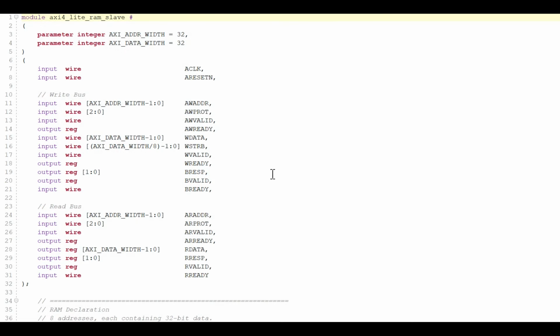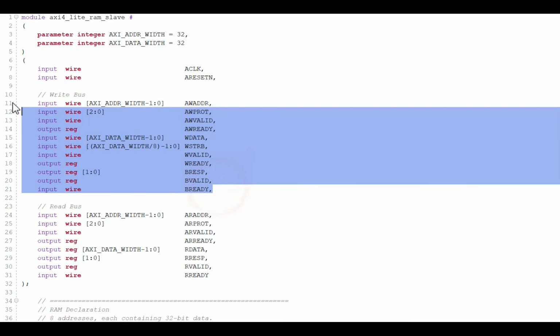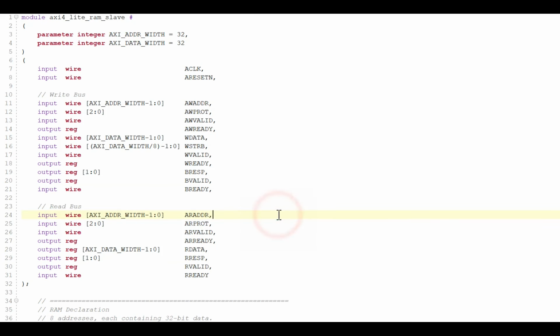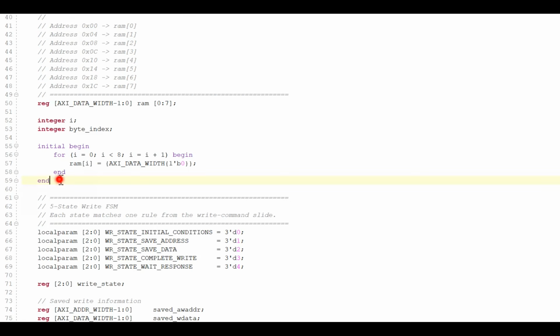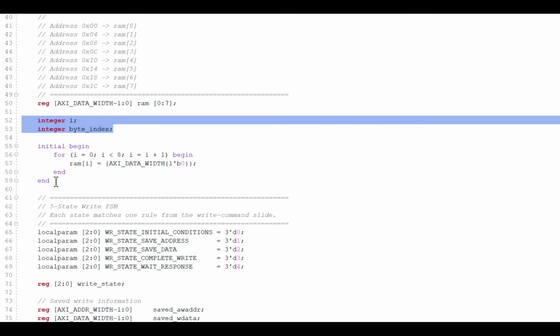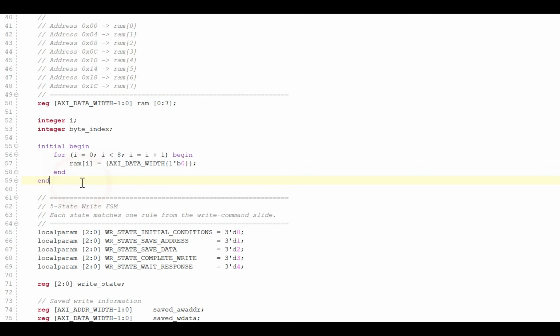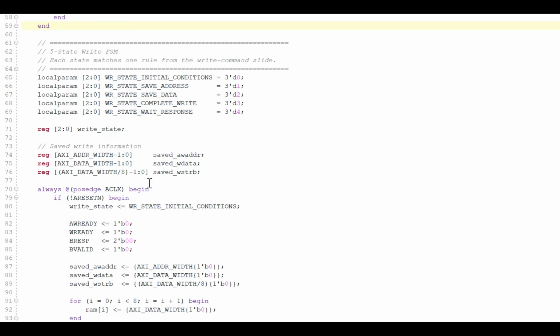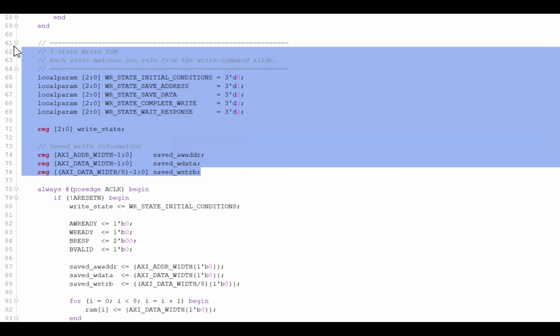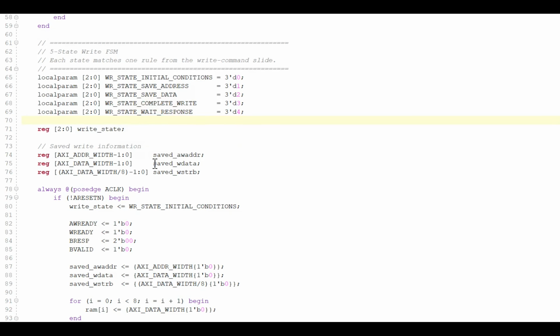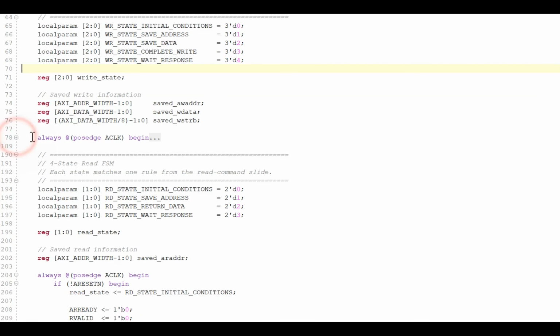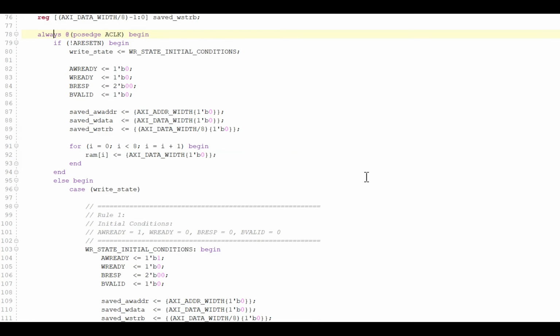Alright, so this is the Verilog code for the AXI4-Lite RAM slave. On lines 1 to 32, we declare the module and the ports. The ports for the write bus are declared and the ports for the read bus are declared. On lines 50 to 59, we declare the 8-location RAM, declare 2 integers used by the loops, and initialize every RAM location to 0. On lines 65 to 76, we define the 5 states and registers used by the write logic. On lines 78 to 188, we implement the AXI4-Lite write logic.